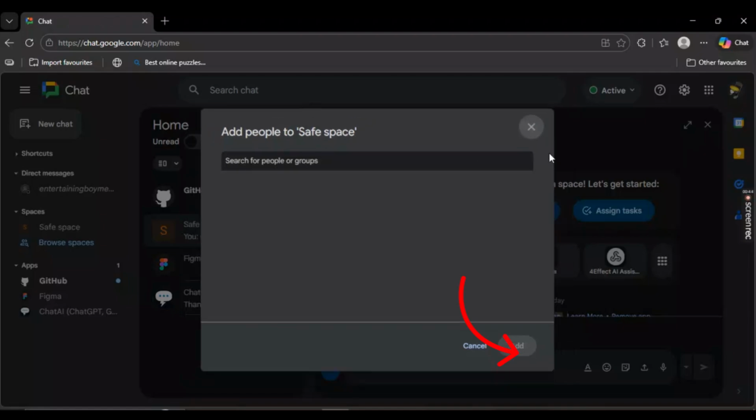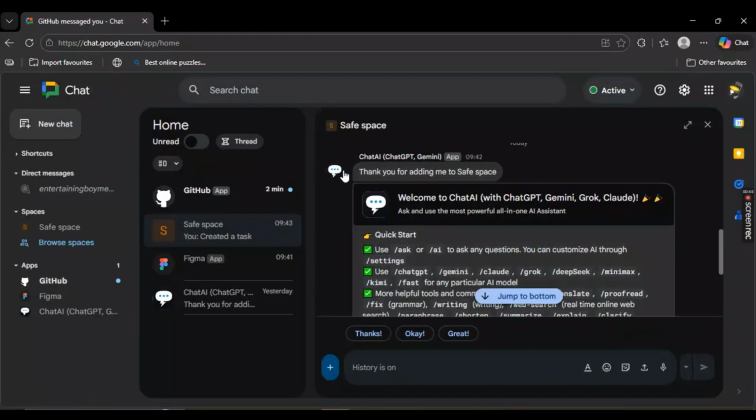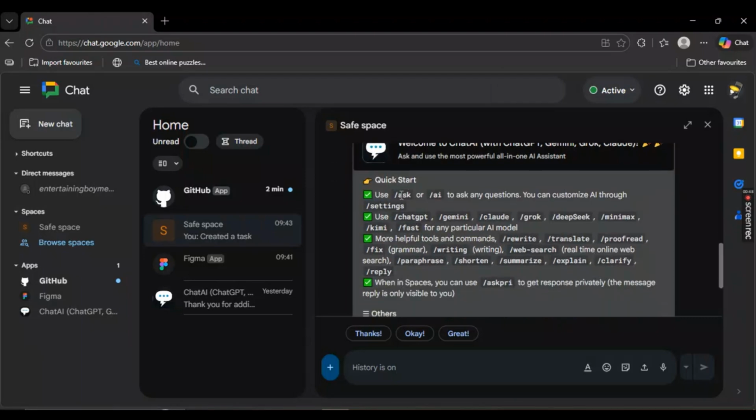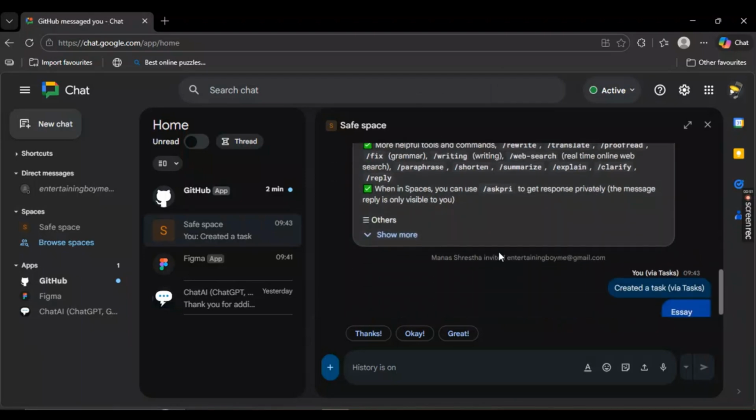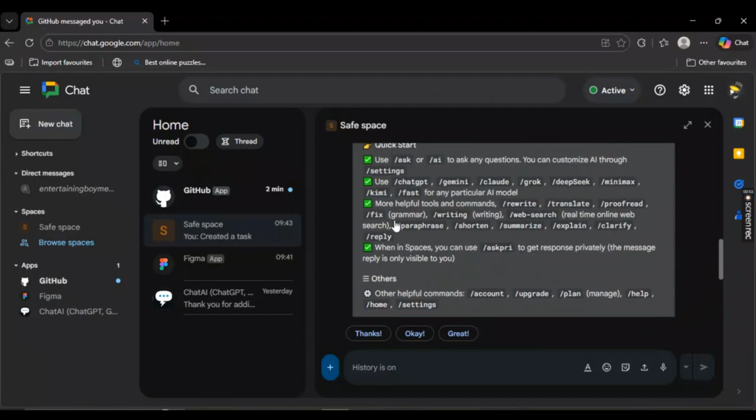And now once that is done, as you see right here on the bottom, it should be added to your space just like this. Now you can just simply use it accordingly, and that's it. Super simple and easy. So you can see all of its commands and how you can simply use it.